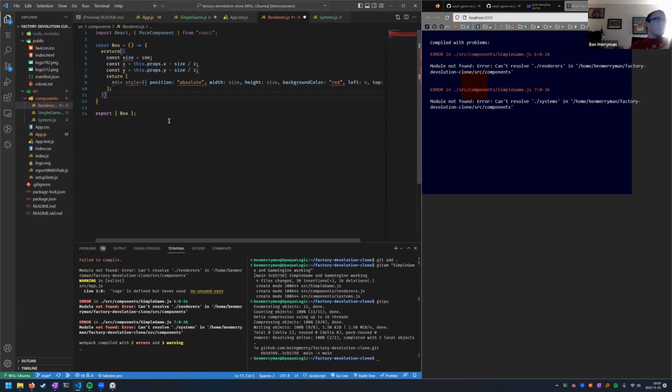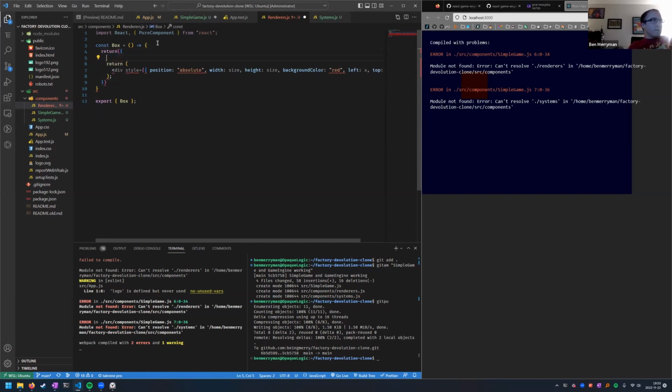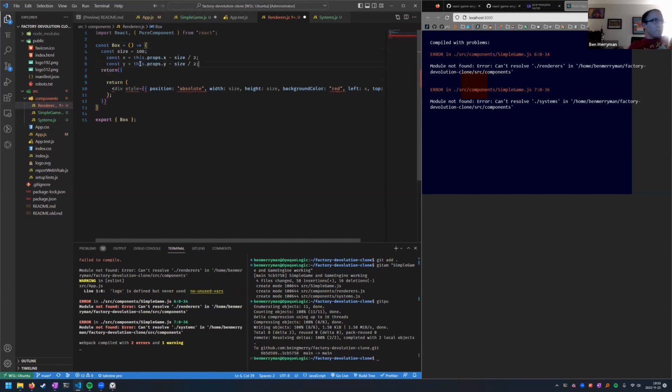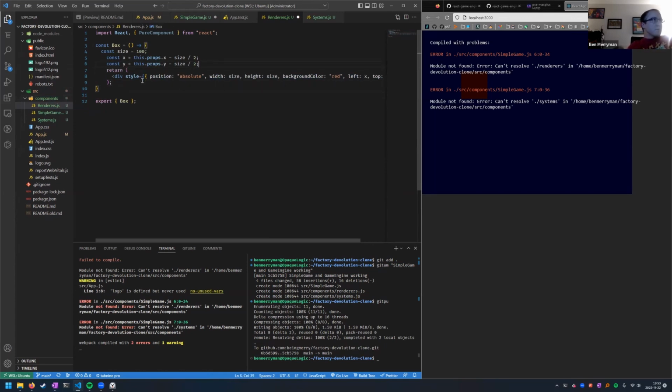Oh gosh, that's frustrating. Okay, so I need to not do that. I need to do this. Put you up there. You don't need to exist. Okay, this should still work out the same. Export default box. I believe.